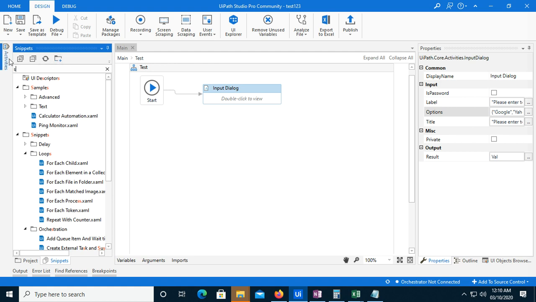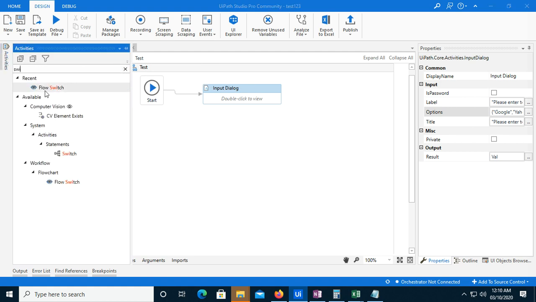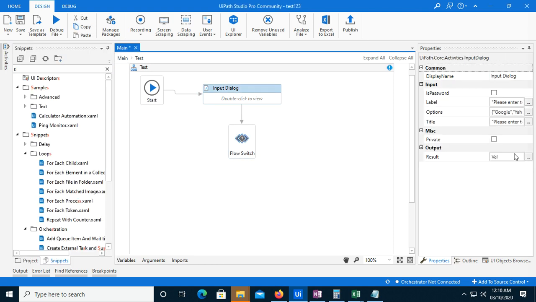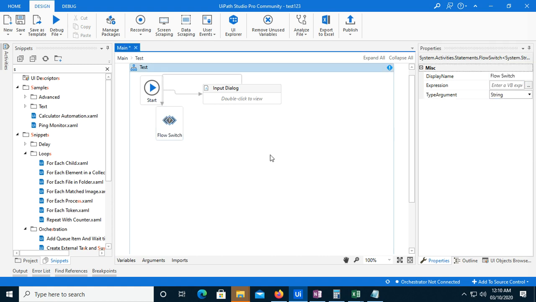Okay, not in the activity panel, I have to choose switch. Okay, we will use the flow switch activity, right? So the variable we have here is val. Then I will go here and type val, and type argument, because it is a string value, so I will change it to string.